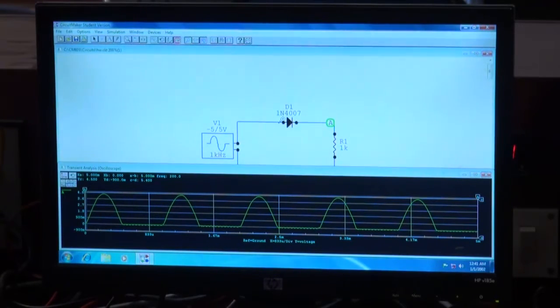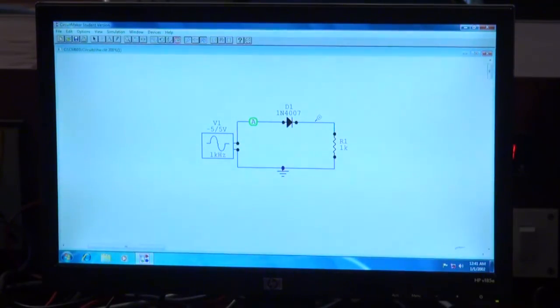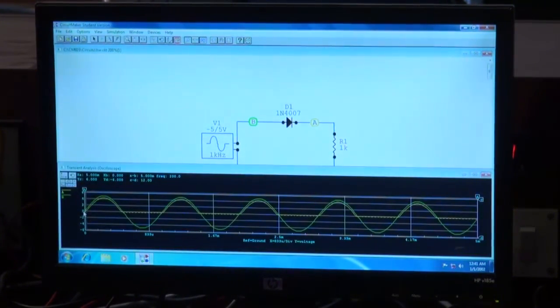So this way, if you want to see both the signals, input as well as output of any circuit, that is also possible. So here I am clicking on both and then seeing the waveform. So here we can see that the green signal is the input and the yellow signal is the output waveform. So this way we can design and develop any electronic circuit and can see its simulation also.